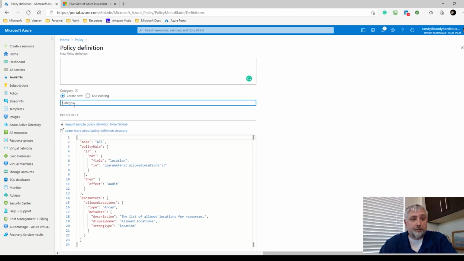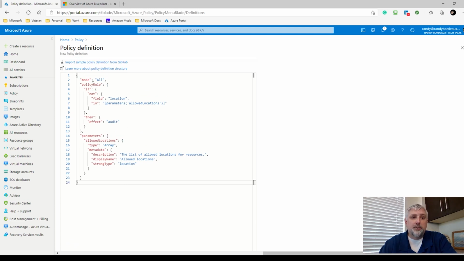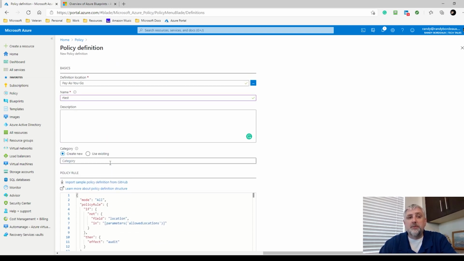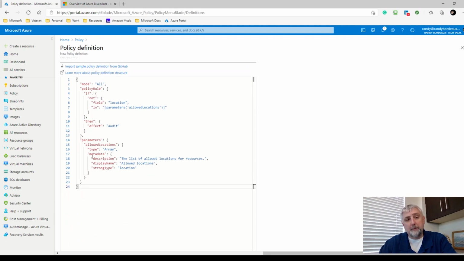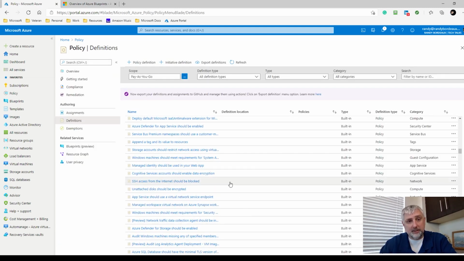You can describe what it's for. You can create a new category if you want. But then you have to come in here and build this out using this structure, just like an ARM template, right? So these can get very complicated. So sometimes you may want to just import a sample from GitHub. There's a whole selection of them out there. Or you can, as you learn more, go in and create your own. Right? So we're going to cancel this.